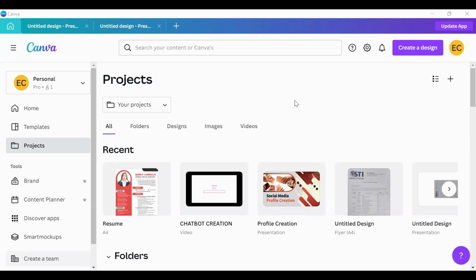Hi everyone. Today I'm going to teach you how to do a basic graphic design using Canva. I'm actually using the Canva app. You can make it directly through the website, or you can use the application. And for this one, we are using the application of Canva. So let's start.